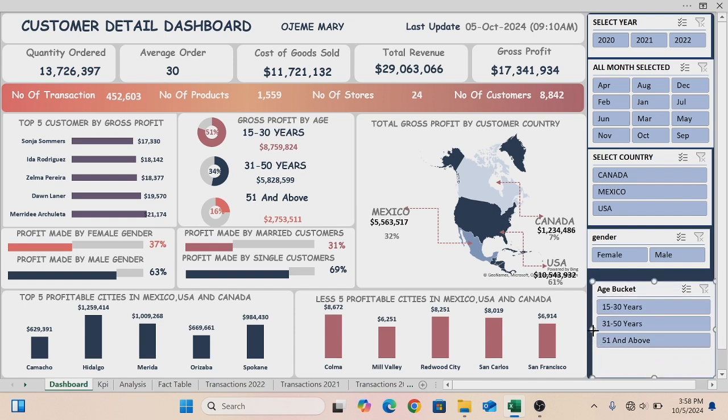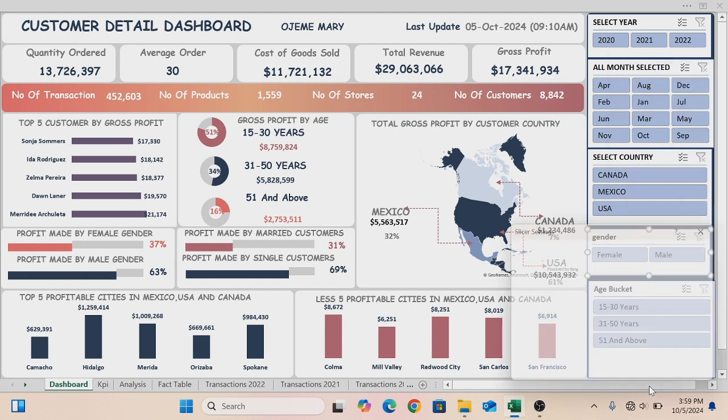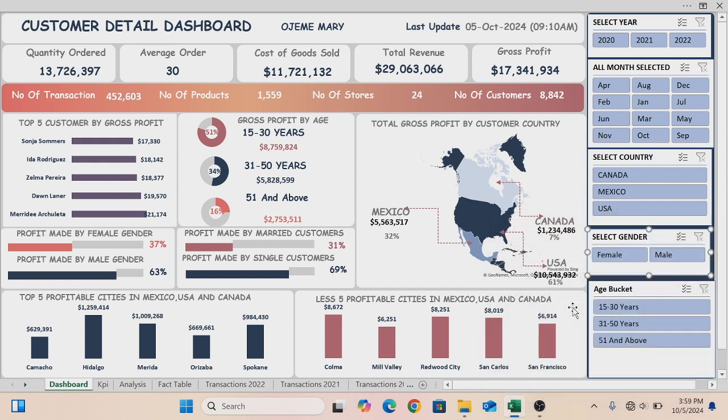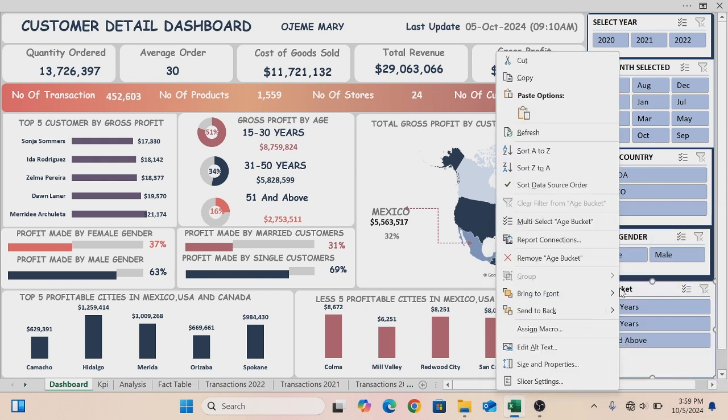Okay, so you can give everything equal space now. On gender, let's do something. Let's set, instead of gender, write SELECT GENDER in caps. And for age bucket, let's just leave it as age bucket.